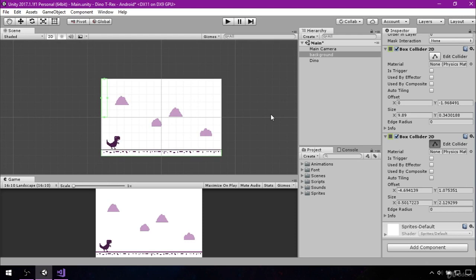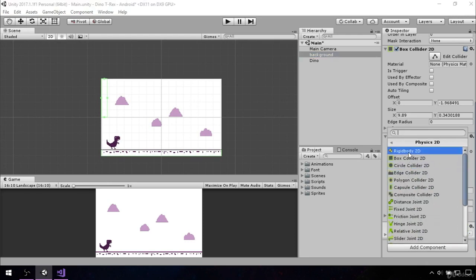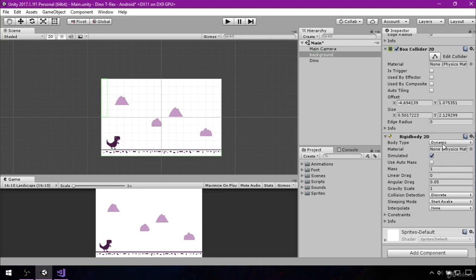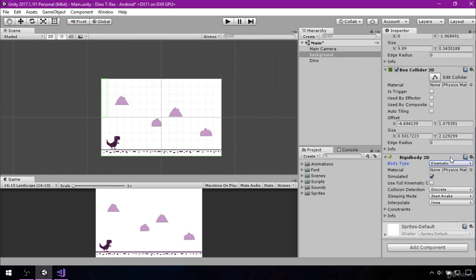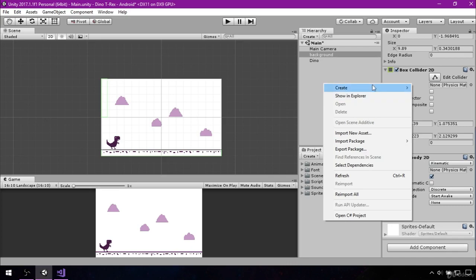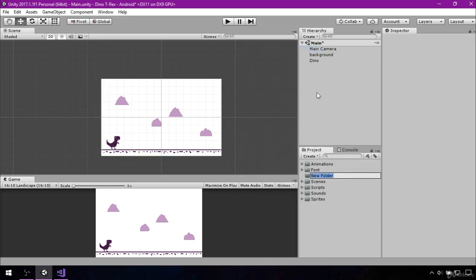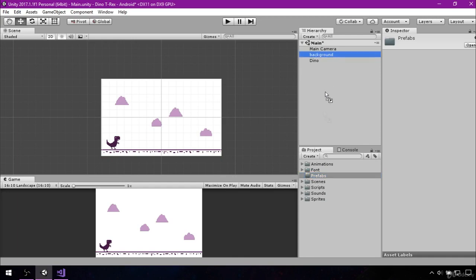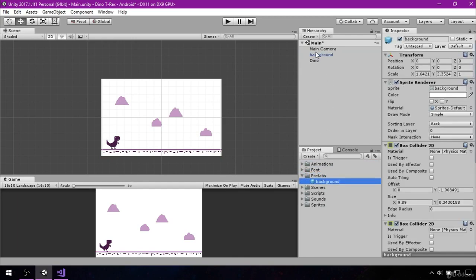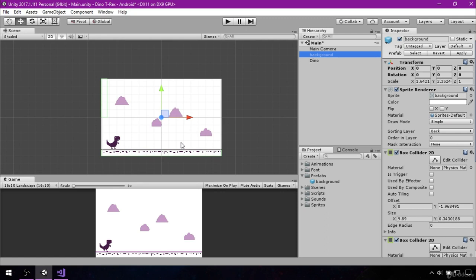Also, to control our background from the script, we need to add rigid body. So physics 2D and rigid body 2D, it will be kinematic. Now let's make a prefabs folder. Go to project, right click, create folder, prefabs. Let's drag our background there, but let's not delete the current one because our Dino is located on it and we do not need to delete it.